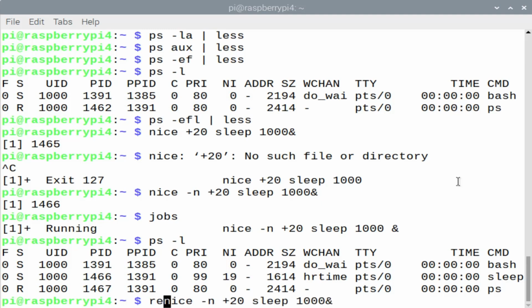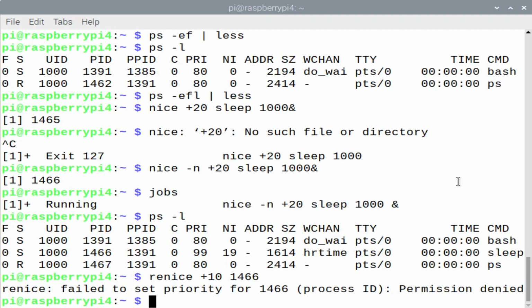Now if we want to change the priority of a job, we can change the nice number by using the renice command. Renice is going to take the process ID in and not the name of the process. So if we try to renice the sleep process that has process ID of 1466, you're going to see that it's permission denied.